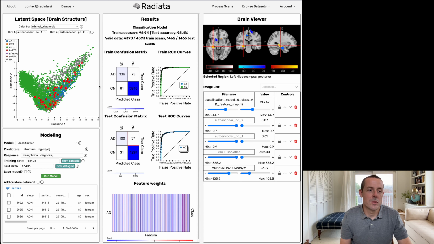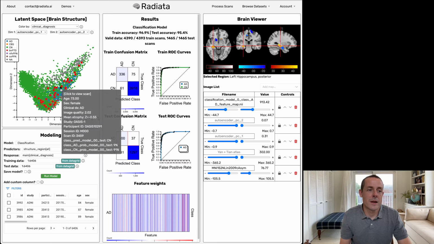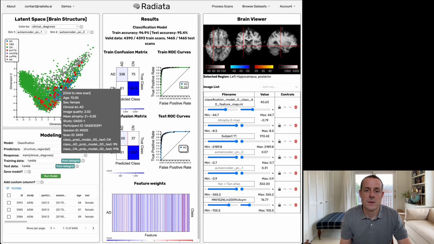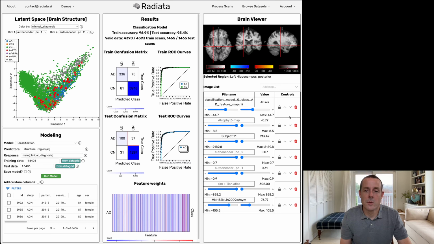And then, for example, you can look at the misdiagnosed cases, and if you click one of those scans in the latent space here, you can bring up their T1 scan and begin to understand which features in their brain led to that misdiagnosis. This can be helpful for patient stratification.